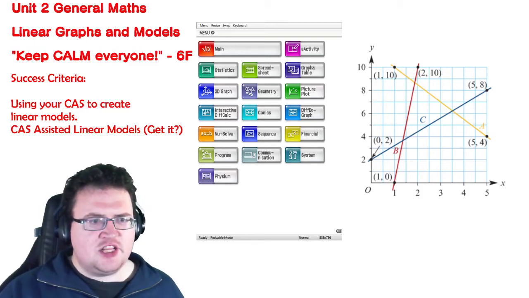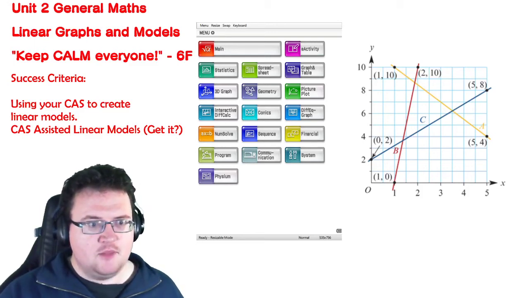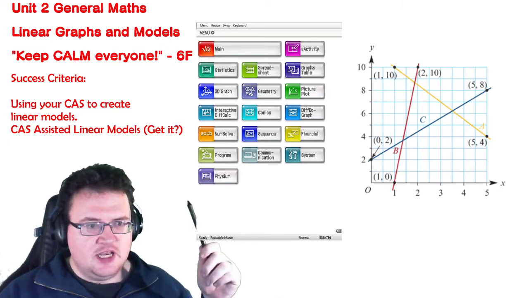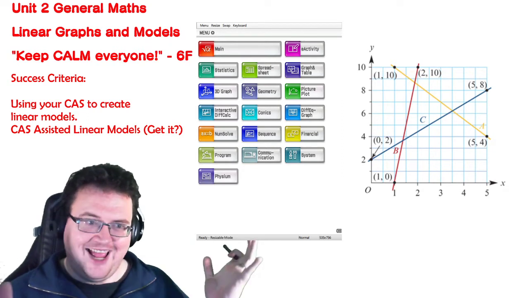Good afternoon, everyone. It is time to keep calm. You need to keep calm. CAS assisted linear models. Calm.